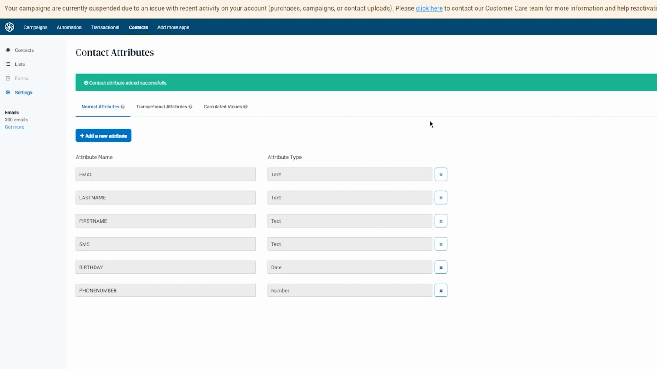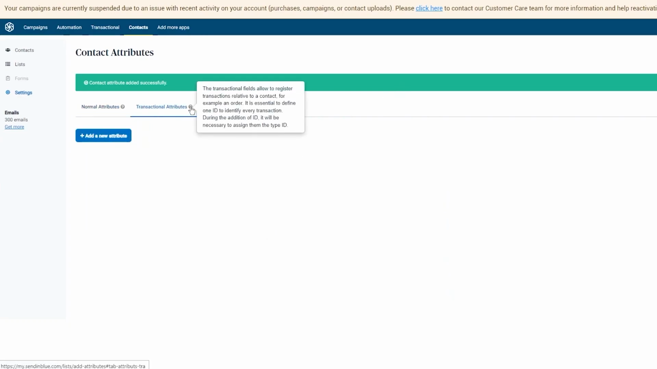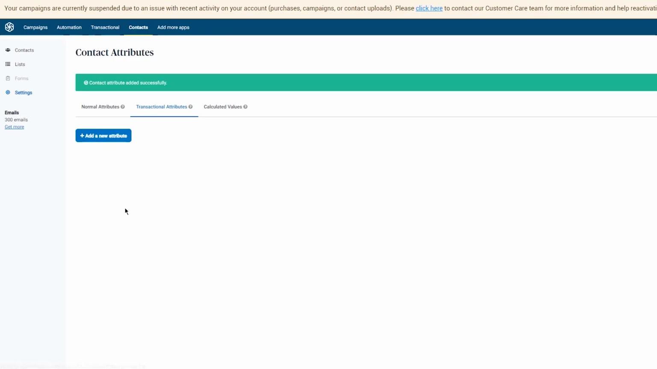So once all this has made sense to you, let's head over to transactional attributes. Now, again, transactional fields allow you to register transactions relative to a contact, for example, an order. It is essential to define one ID to identify every transaction. During the addition of the ID, it will be necessary to assign them the type ID, okay?